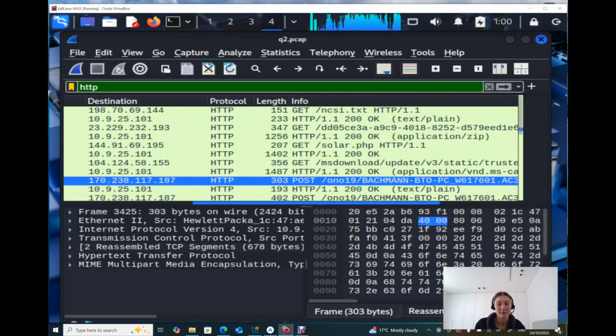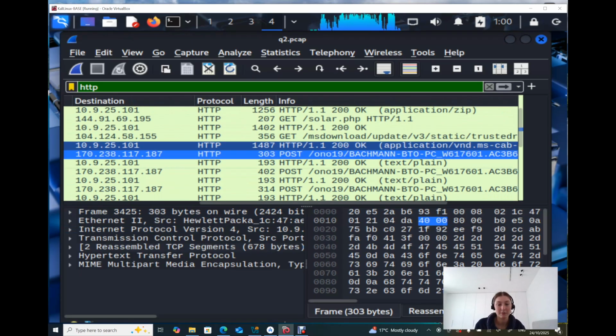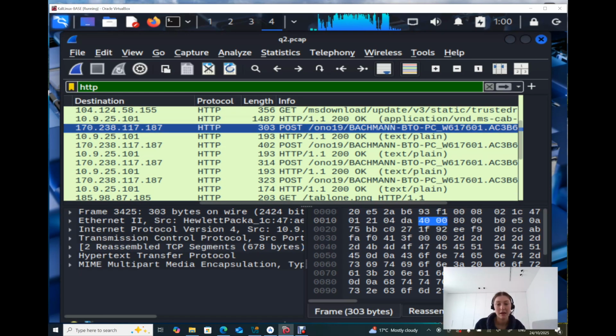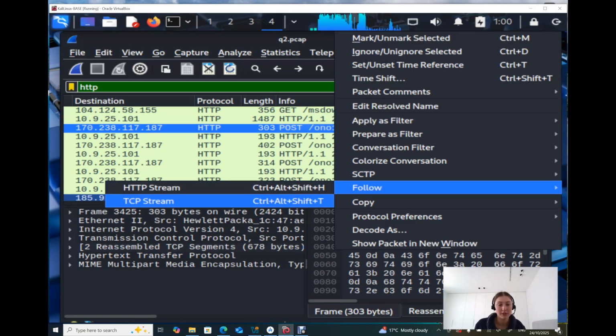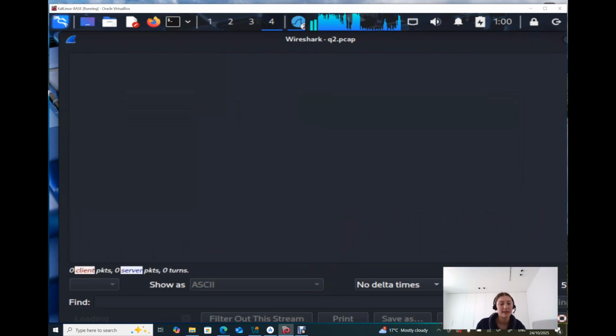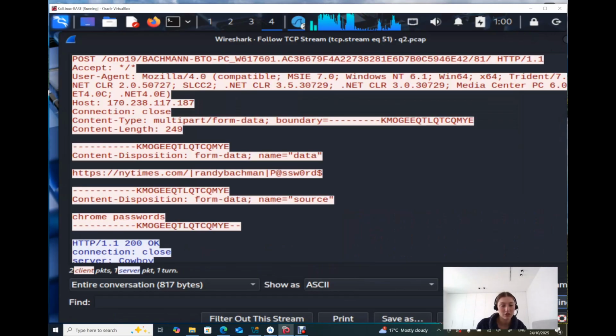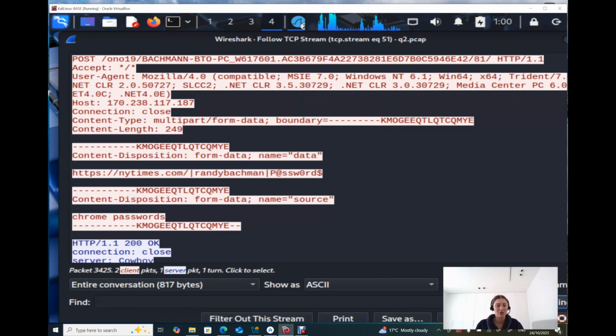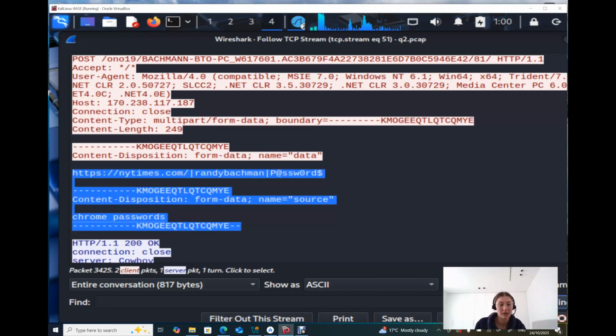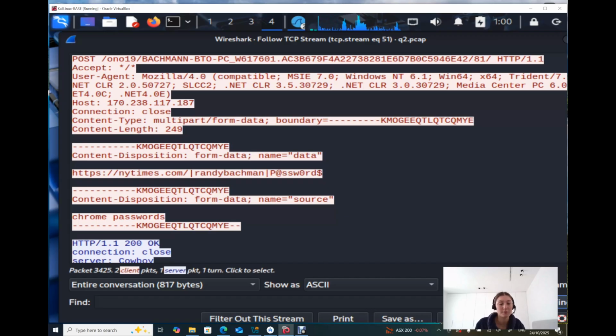Another point that was quite malicious were these series of posts to the same backman-bto-PC. So if we right click this one and hit follow and we go TCP stream, we'll be able to see the actual contents of this one. It's just loading here. As we can see here, it actually does have some username and passwords in it, which indicates that this has been stolen. So this is quite a malicious file as well.